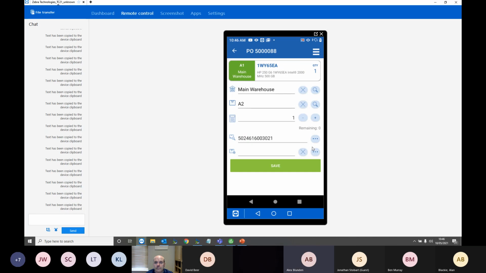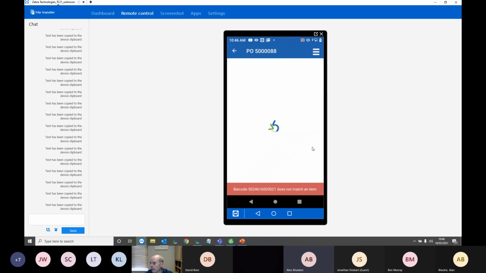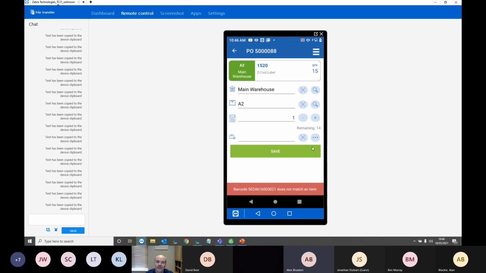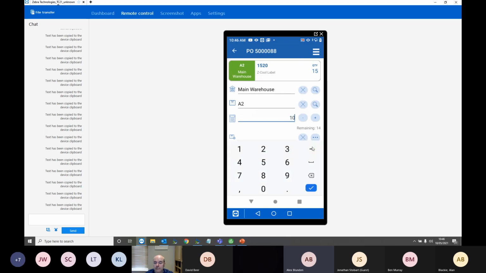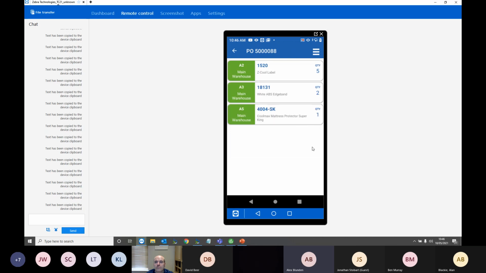Once you've done that, you're then happy to save. If you fully receive a line, then the line disappears. If I then scan another item here and bring it up, then I can process that as well. If I part process a line, then I can receive the 10. Obviously, this is not a traceable item, so I can choose that it's not. Once I save that down, I still have the 5 remaining, so I can part receive those goods as well.